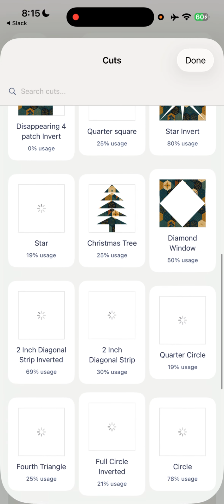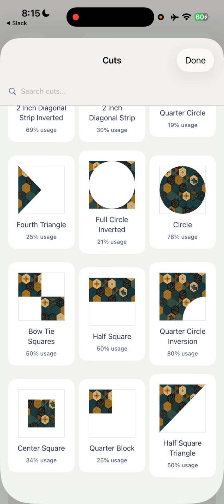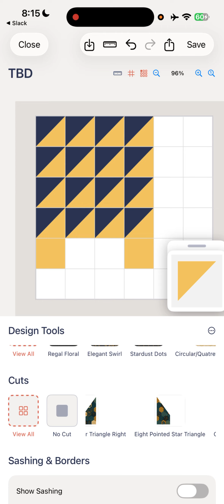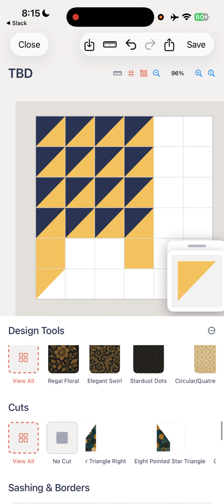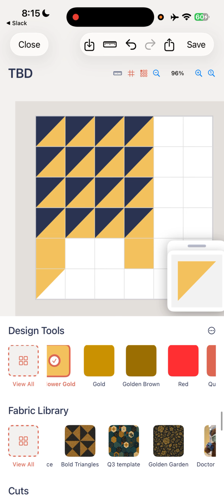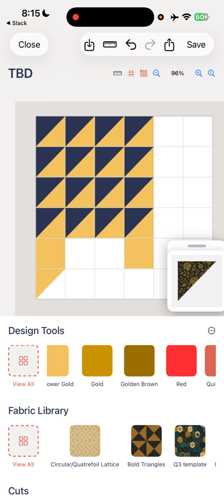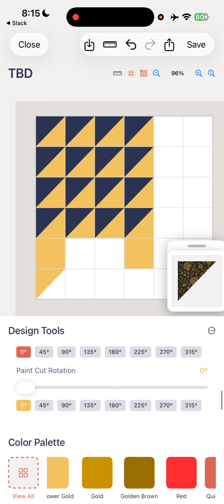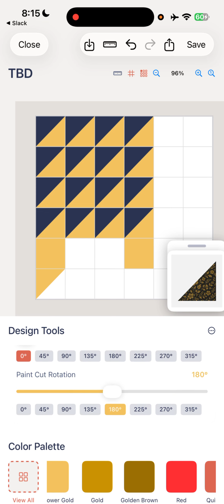and you can see that I've got all of these different cuts. So I'm going to select half square triangle, and you can see it update in the preview. If I select this bottom left corner, you can see it's now painted that half square triangle. And maybe I'll use a fabric this time, and I'll just grab that fabric. And what I will do is rotate the cut 180 degrees. Now I have the other side of my half square triangle, and now I can tap that same block and paint with it.